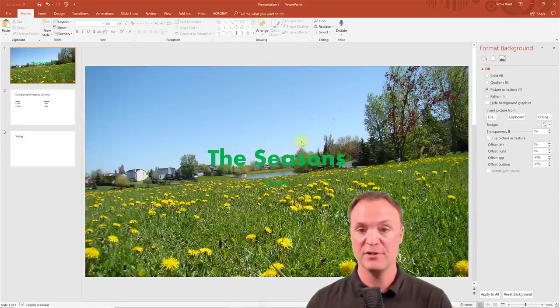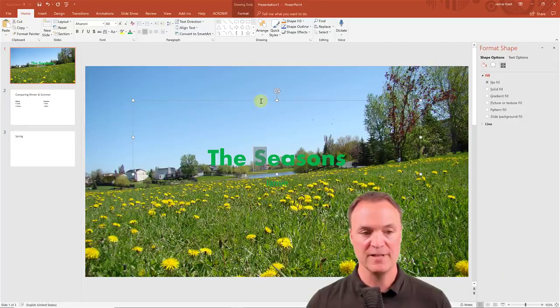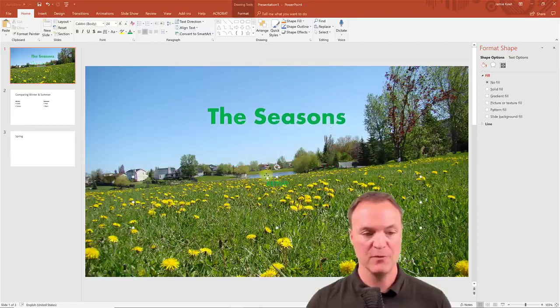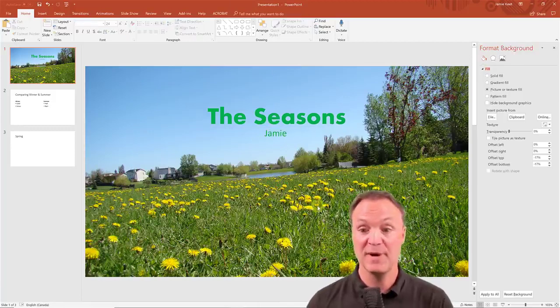Now I have this image here on it. Maybe I move my title around because I want it to be in the sky, so it just sees a little bit more. So same thing with my name here too. So just some quick adjustments to the background.